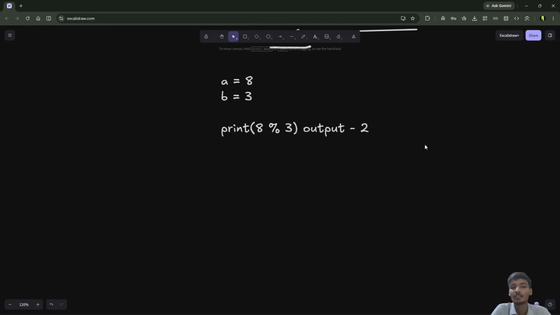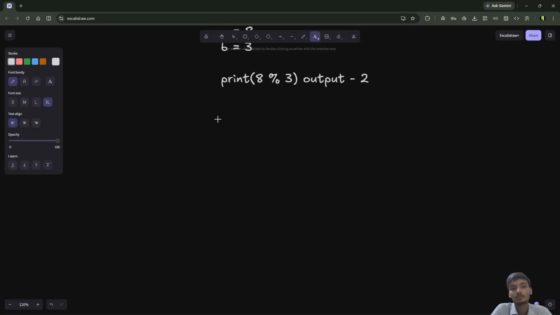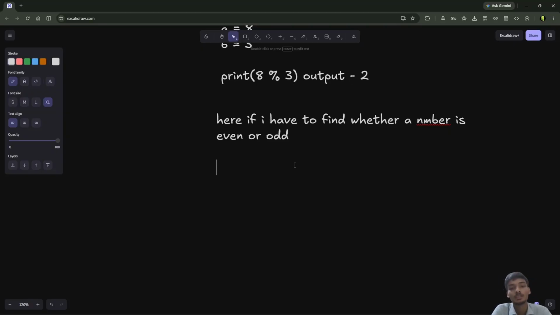You will use this widely, this use case in your exam. Like, if I have to find whether a number is even or odd, what will I do? For the advanced approach, we use conditional statements, but I will show you in a simple way. We will take two conditions.